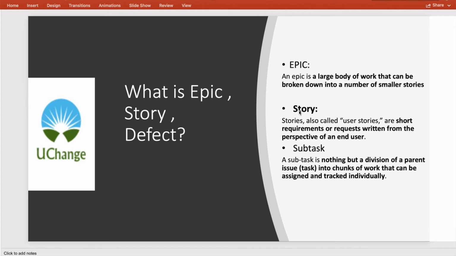And let's see, what is a story then? If an Epic is a large body of work that can be broken down into a number of smaller stories, then what is a story? A story is also called a user story, and those are requirements or requests written from the perspective of the end user. For example, if an end user has a requirement of creating a login screen or any small feature, that will be considered a user story, and it will be written as part of the requirement in a story.